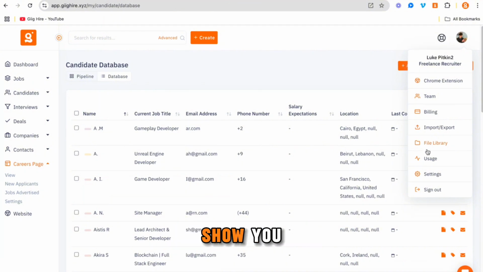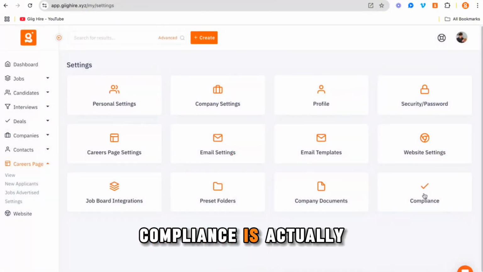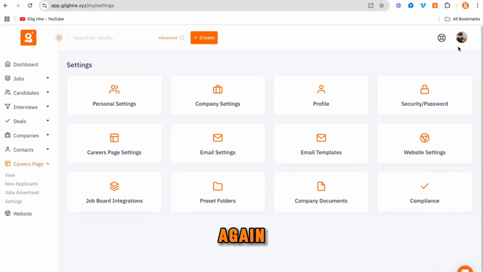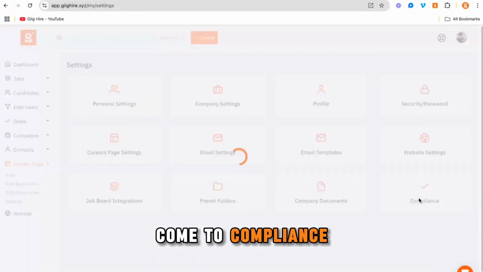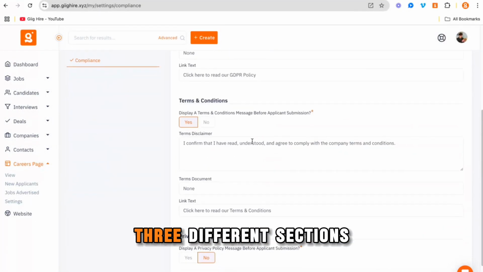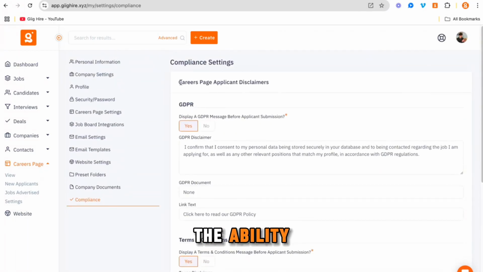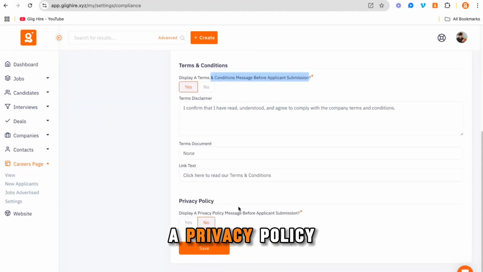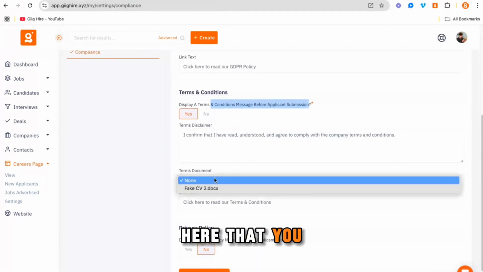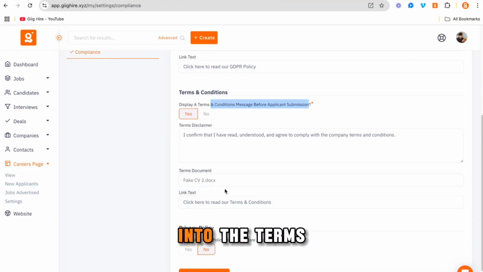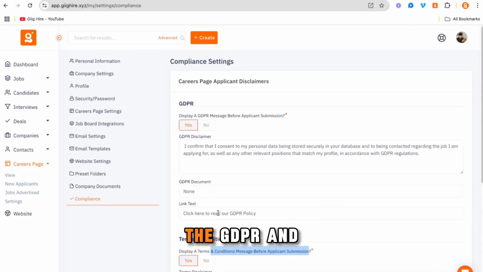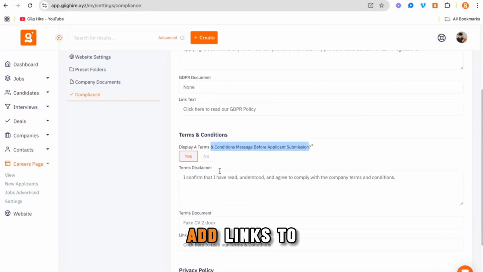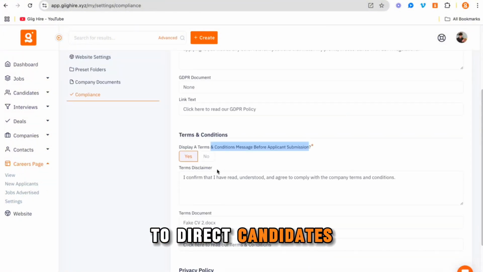So the next feature that I'll show you that helps with GDPR compliance is actually found in our compliance section here. So if you go to settings and come to compliance, you'll see in here we have 3 different sections for you, and we give you the ability to add onto your job adverts a GDPR disclaimer. So you can add a GDPR disclaimer, add your terms and conditions, and also add a privacy policy. Now you'll see here that you have the ability to attach a document into the terms and conditions, GDPR and the privacy policy. So you can add links to your job adverts to direct candidates to where you keep your terms and conditions.